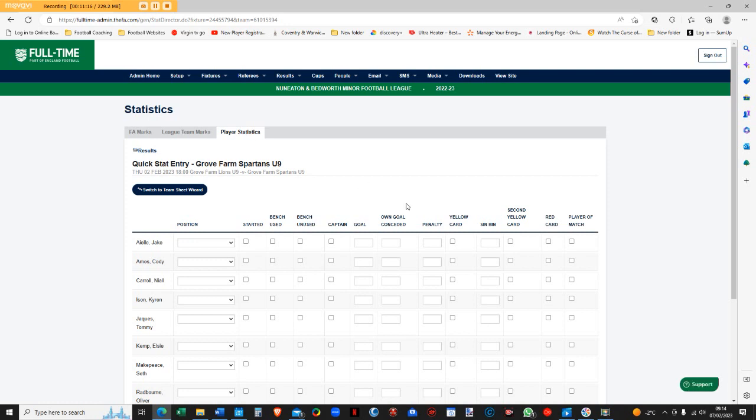If you're doing this on a phone, please make sure you're in the quick stat entry. Team Sheet Wizard will not allow you to put in the goal scorers. Okay, so you must make sure you're in the quick stat entry.